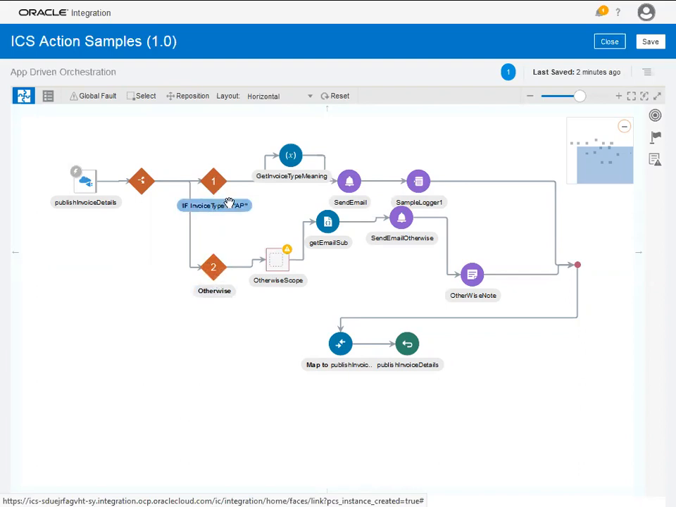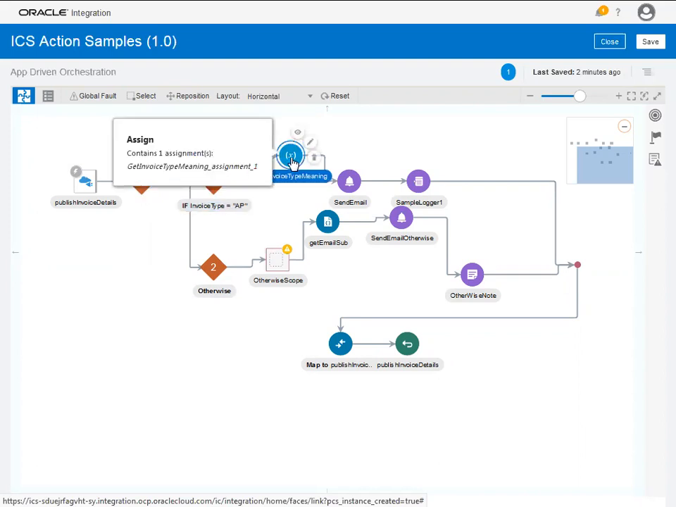In the first condition, the second action element which I've considered here is a mapping. After the switch condition is done, the second thing I'm doing is, based on the invoice type, getting the invoice meaning. But where am I getting this invoice meaning from? It is from the lookup.